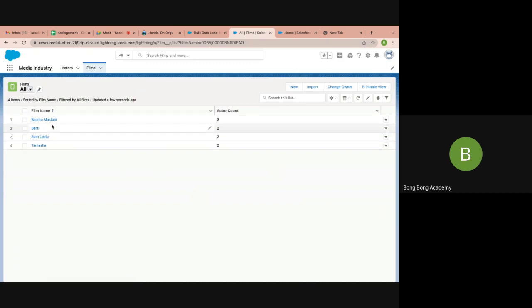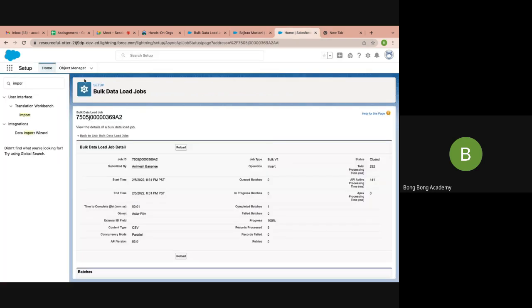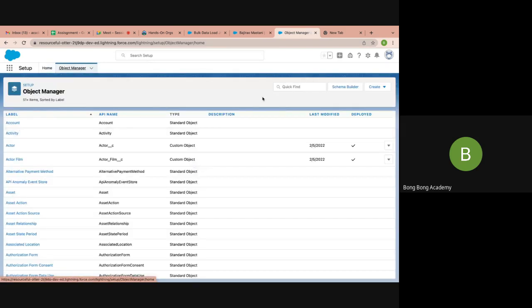So now the last part of the modification. I want to see the actor names in films. Is it showing up? No, it is showing something like this. So I have to do some modifications. So let's do this modification. Let's go to the film object.